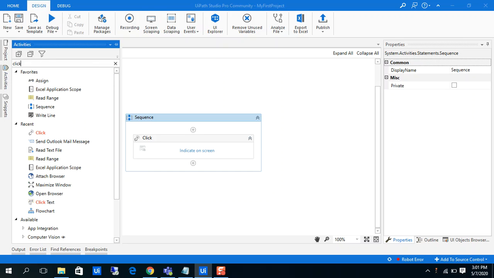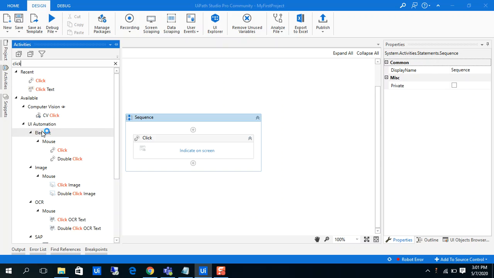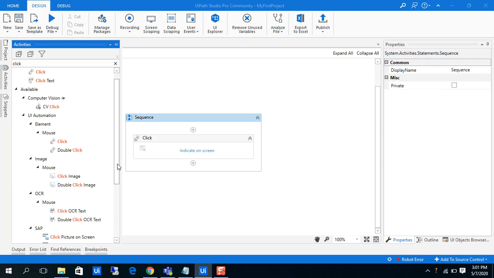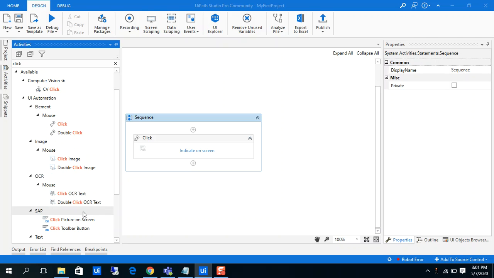If you want to click, it will be here, click activity. There are different types of clicks available in this. You can choose what you are clicking on, whether a mouse click, or you want to click on an image with OCR. OCR stands for optical character recognition. If you are working with a SAP application and want to click on a picture, there are so many activities related to click.